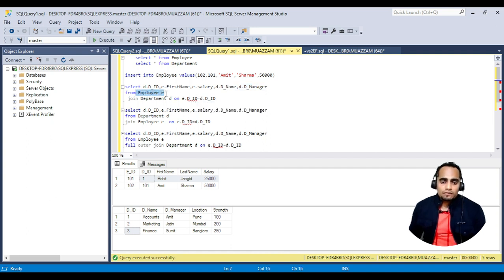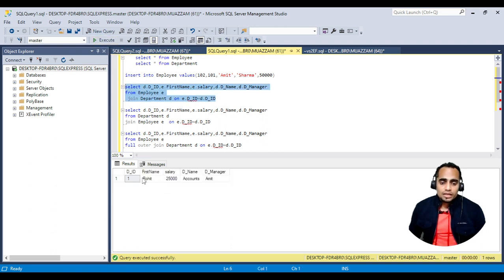See here, if I write d first, that does not make any difference. For the sake of your understanding, I have written the same query, just changing employee e and department d. I have kept department d here and employee e there, so that you will be able to see the result. First of all I will execute this. How many records will I be getting? I will be getting only one record, because I am applying the inner join. If I execute this, I get only one record. See, this is how it works.